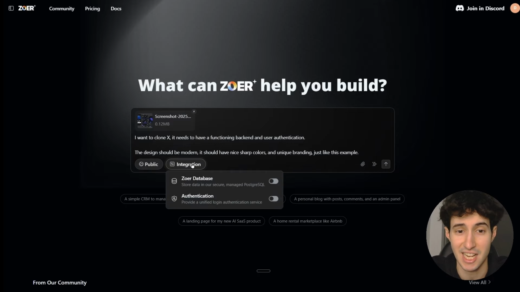And then what I really need to make sure I do is I need to come over here to where it says integration, and as you can see we have two options. We have the option to enable the Zoer database, which is basically going to be our backend, and we also have the option to enable user authentication. So I will simply come over here and enable both of these, which is a super useful feature that Zoer AI has, which allows you to build these two very complex functions that most people struggle with when building their app, basically by clicking one button and turning them on, which is honestly amazing.